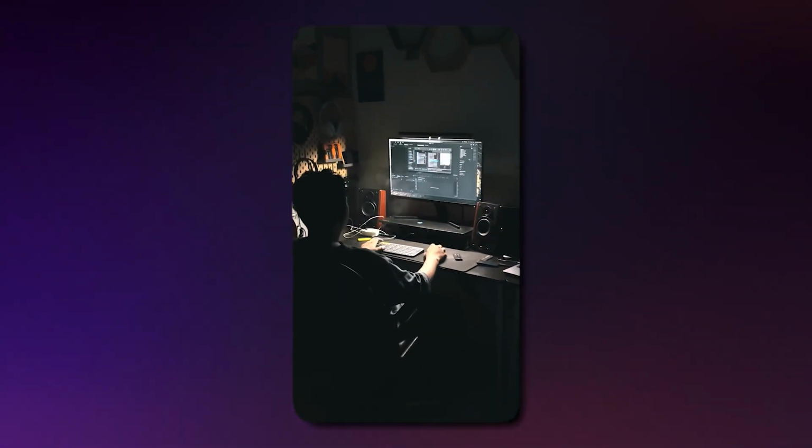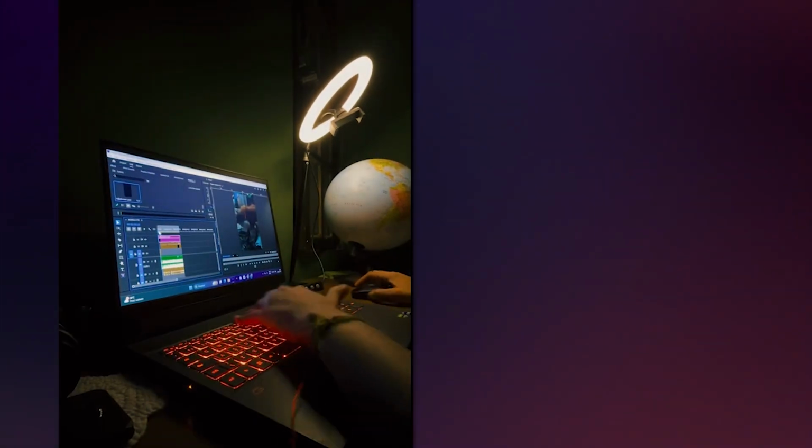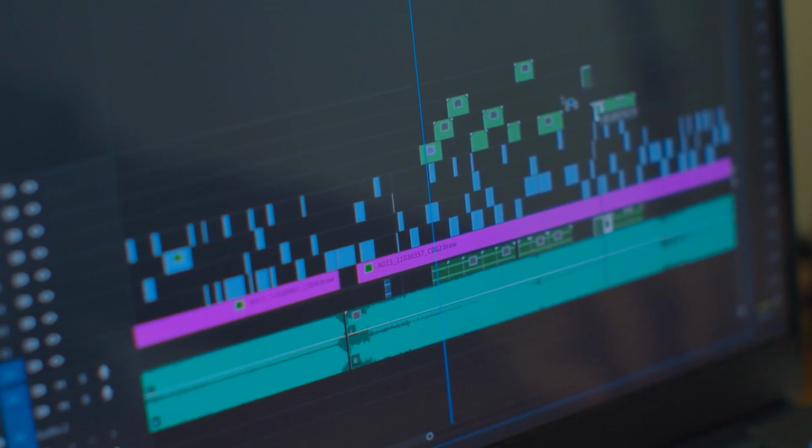Editors call this phase logging or reviewing your footage. New editors often rush through it because it doesn't feel like real editing yet. But the editors who do this well produce dramatically better work. You can't shape a story you don't understand.